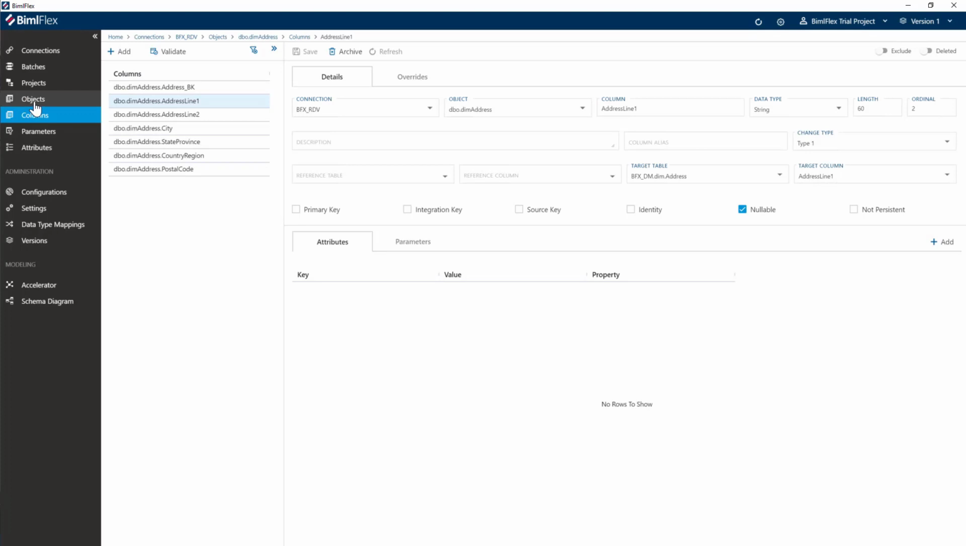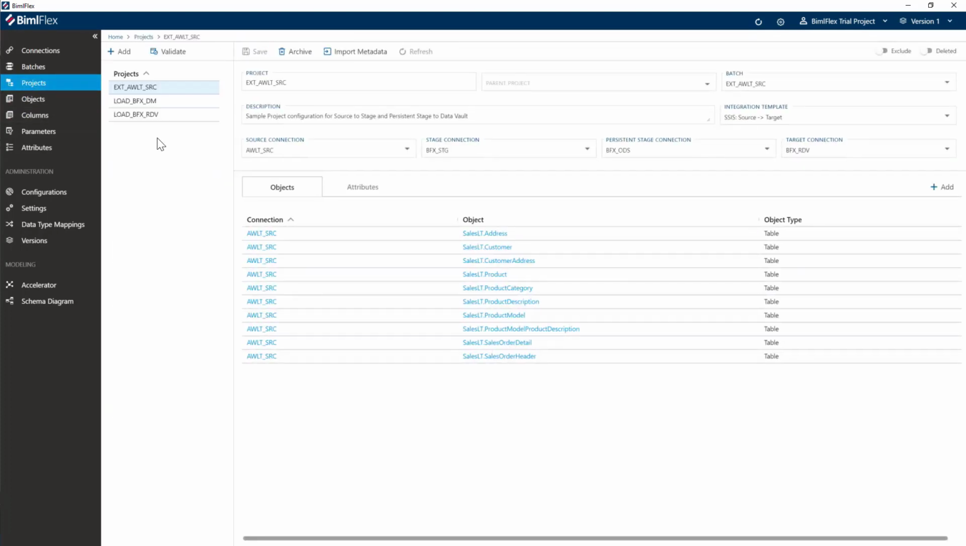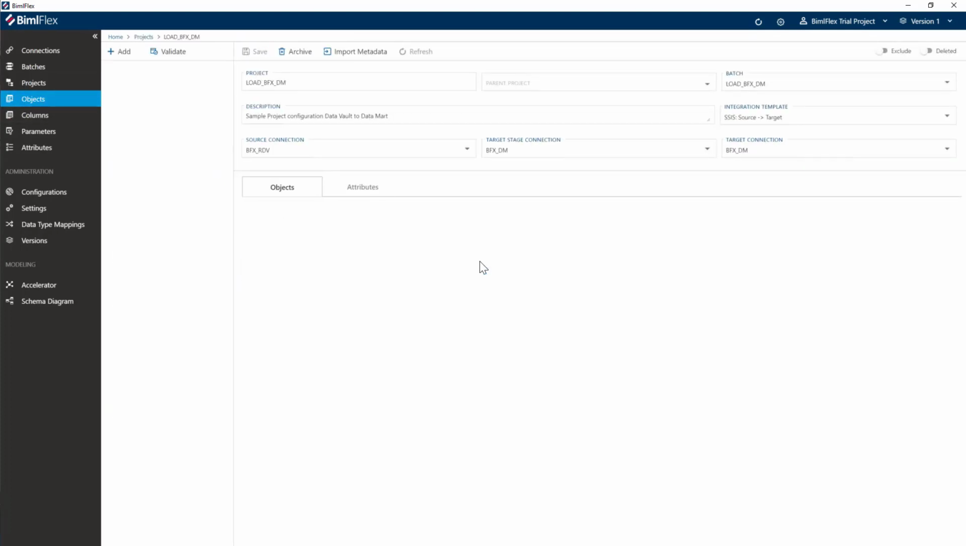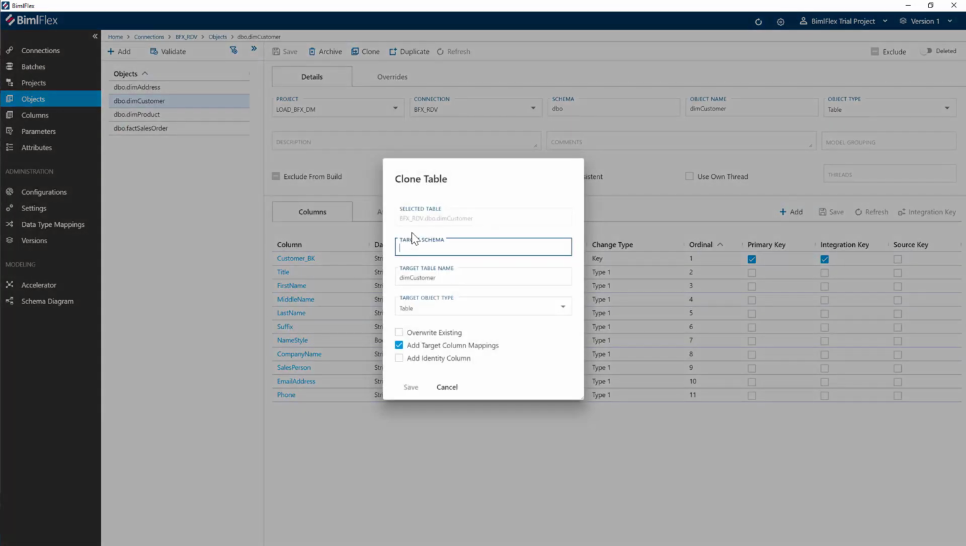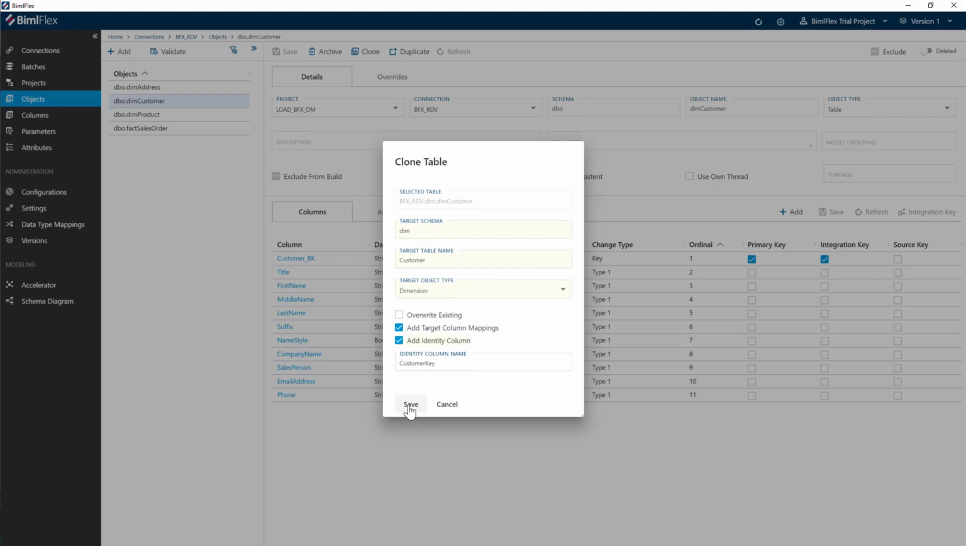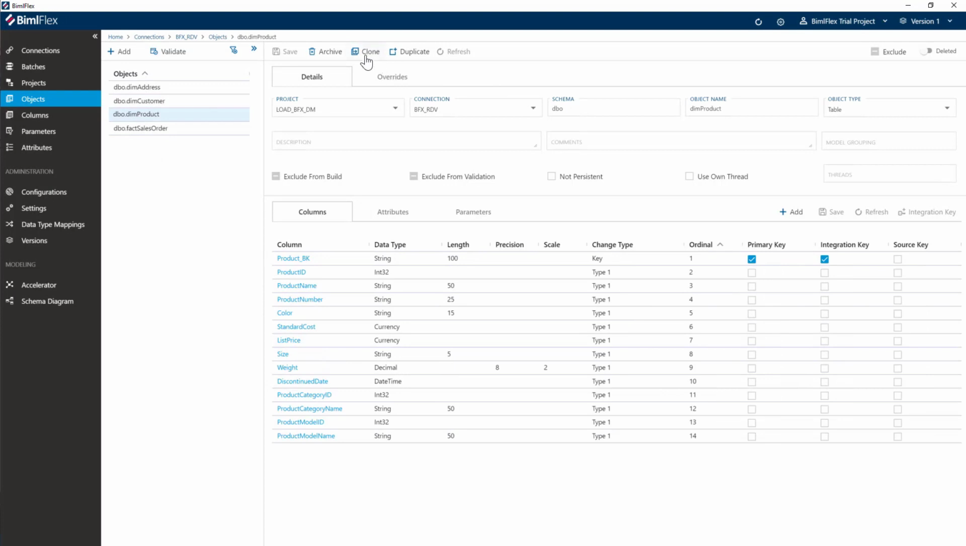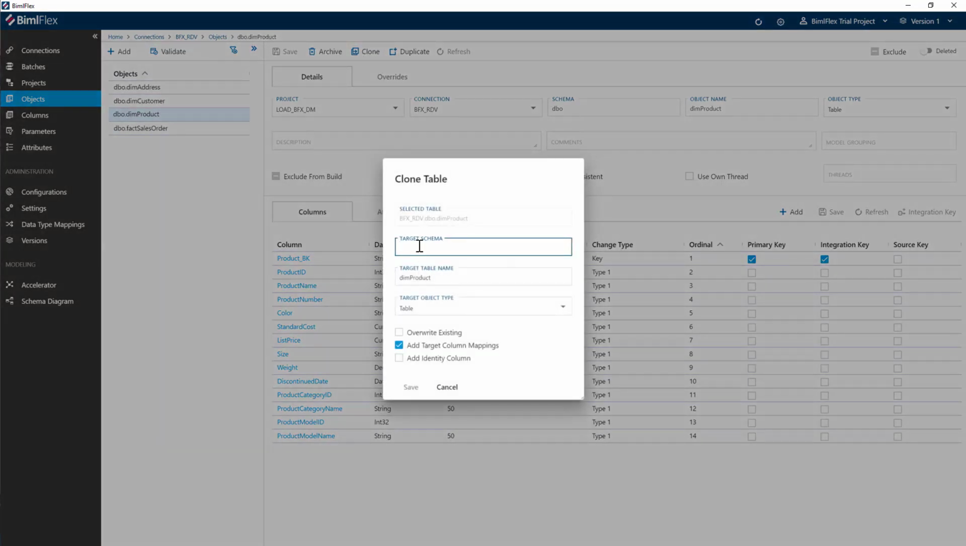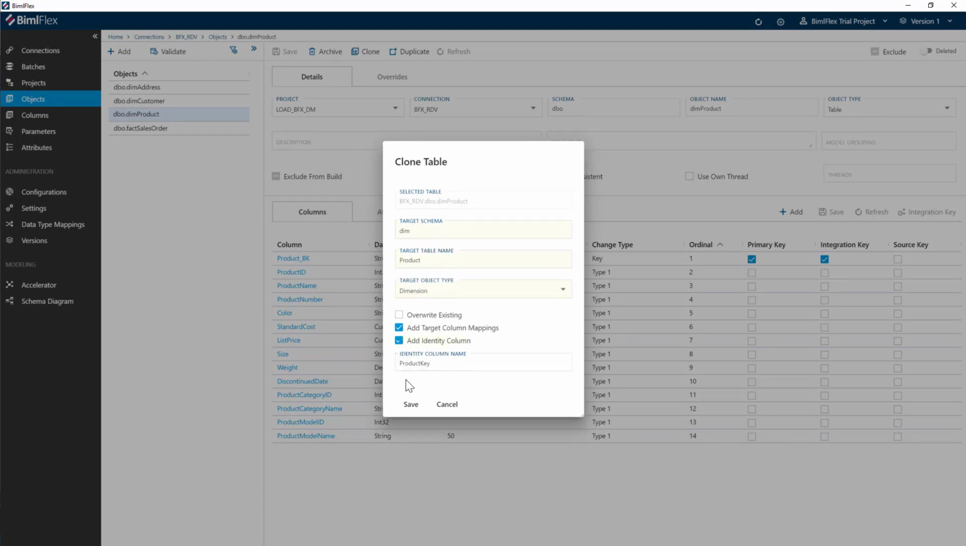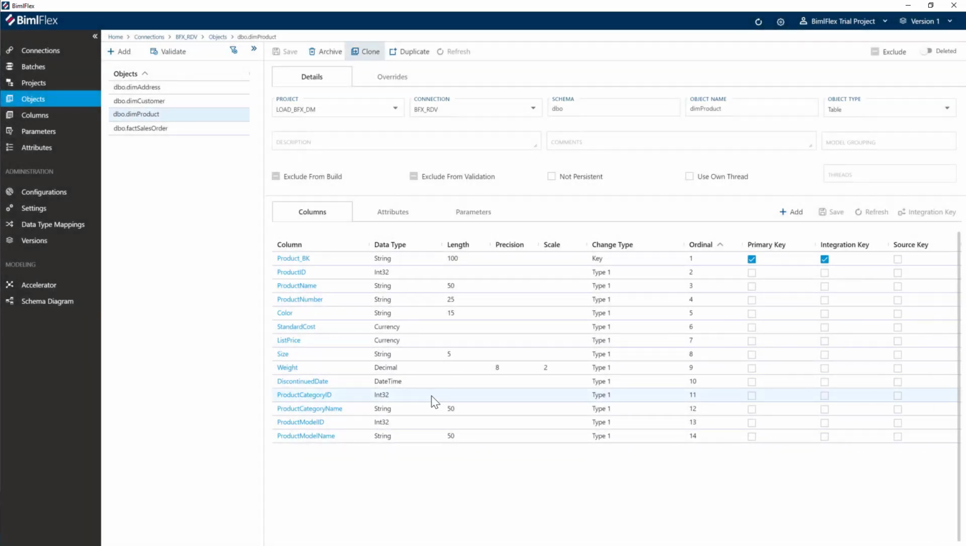So let me very quickly do the rest of them. I'm going to go to customer and clone the same. I'll go through the same process of just typing dim, taking that out, changing this to dimension, and adding an identity column, leaving that as it is, and hit save. Then again the same with product: clone, dim, dimension, add identity, product, and good.